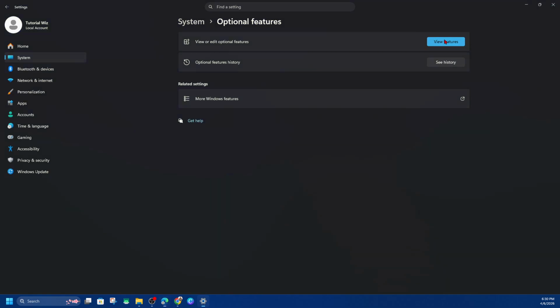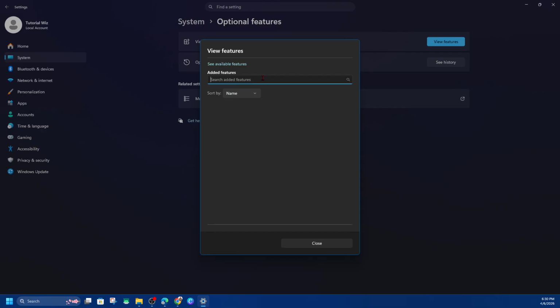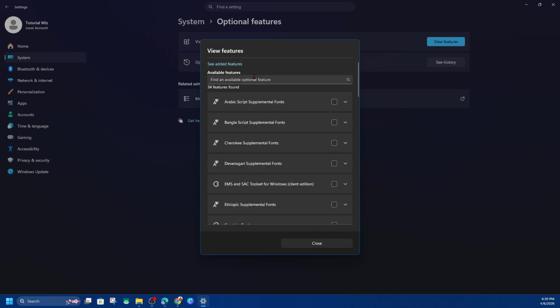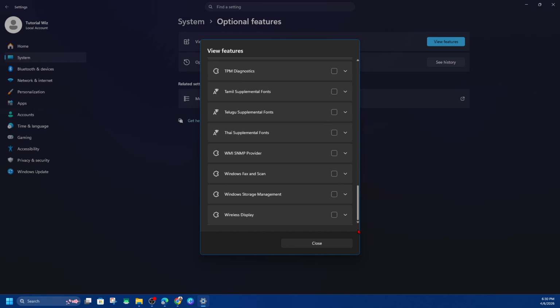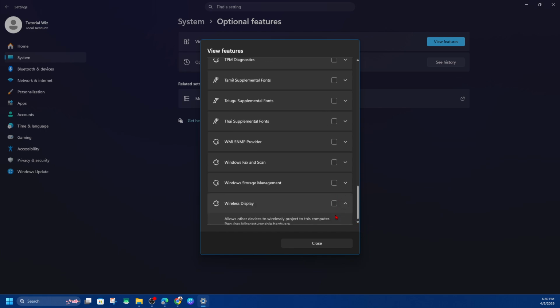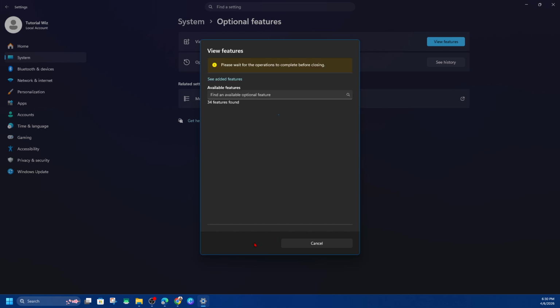Now from here, we want to go ahead and tap onto view features, click onto yes. And then it says here, see all available features, so you can find all available optional features inside of here. Now from here, what we want to do is scroll down, look for wireless display. So here it is. I want to go ahead and click onto that and add that one.